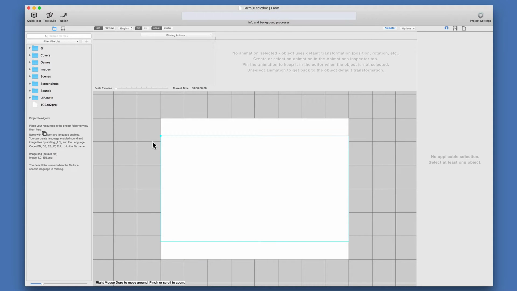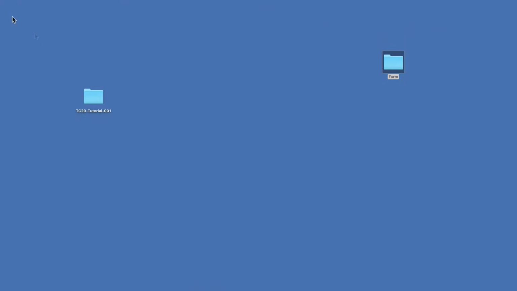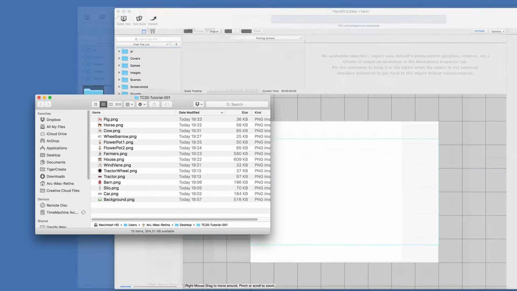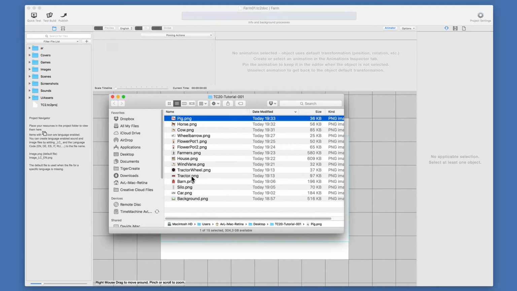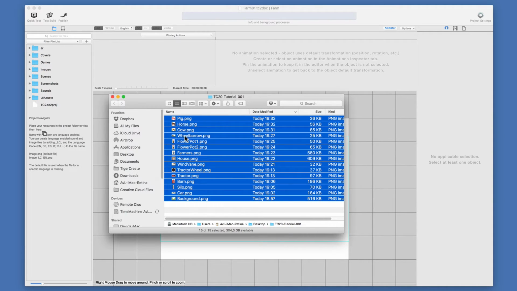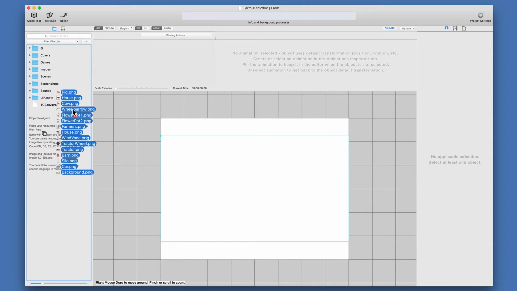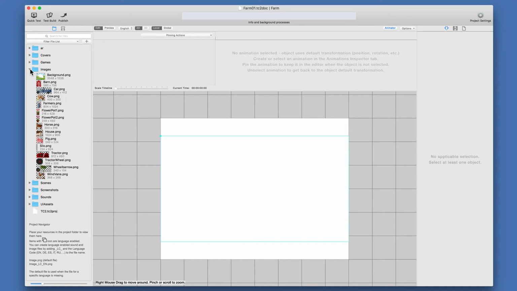So the scene is saved and now we need some images. For this you can download the tutorial project 001. This is the project that goes with this tutorial here. And I take all the images in here and just drag them into TigerCreate 2.0. They are automatically placed in the images folder.